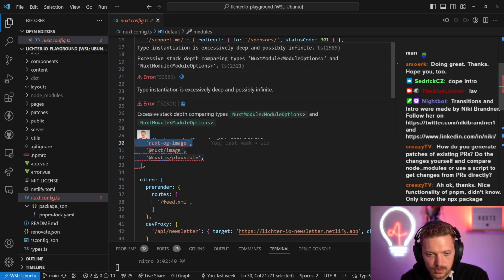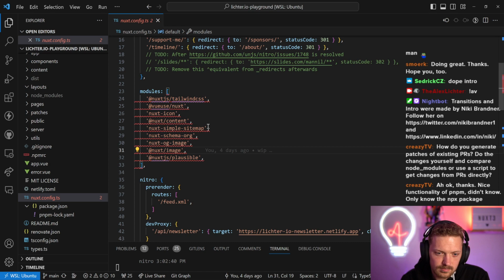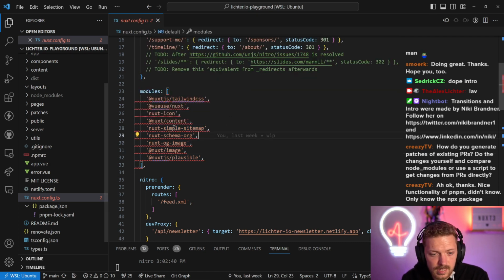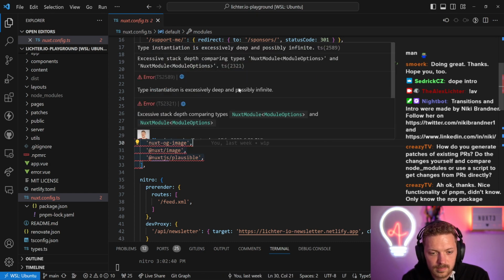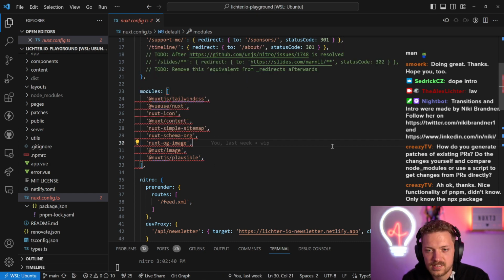Then three modules for SEO and OG images. So Nuxt Simple Sitemap for creating the sitemap, Schema.org to generate the schema.org definition, and OG Image for the OG images that are automatically generated. I think that would be something I could showcase right away.